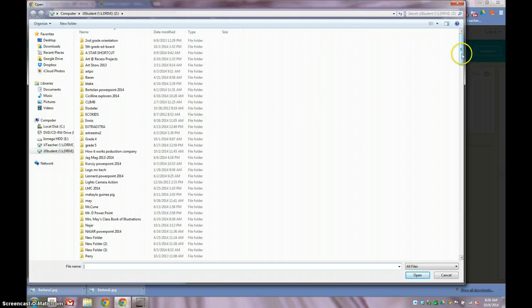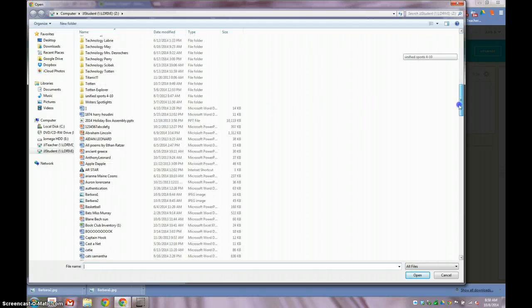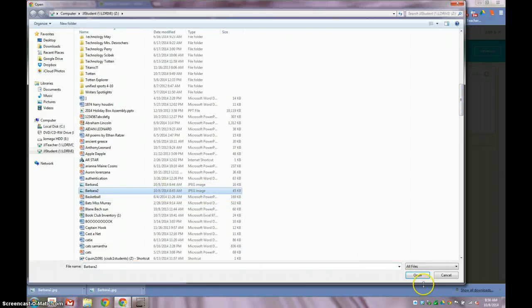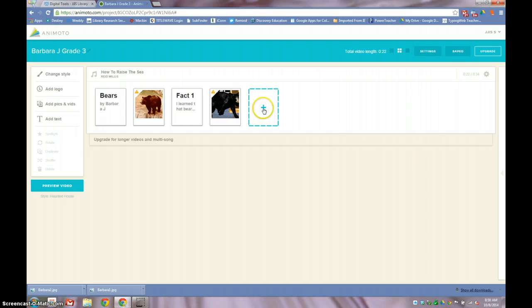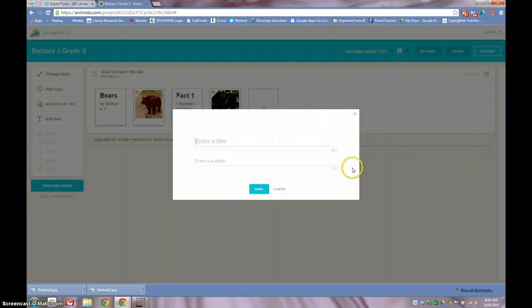So I'm going to scroll down. I'm going to find my second picture. It uploads it. And then my second fact. Fact 2. Bears like to catch and eat fish.